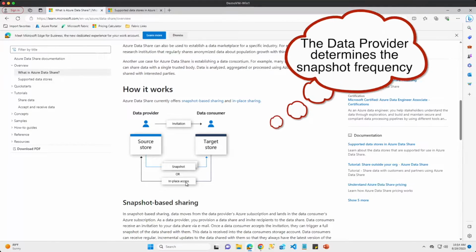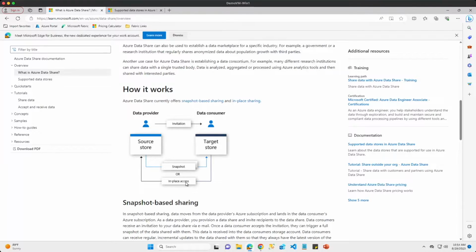And then if they are utilizing Azure Data Explorer, they can choose to move forward with the in-place access. With this particular option, there would be no data copied over from the source data stores. Instead, the target store would create a symbolic link to the actual source store here.